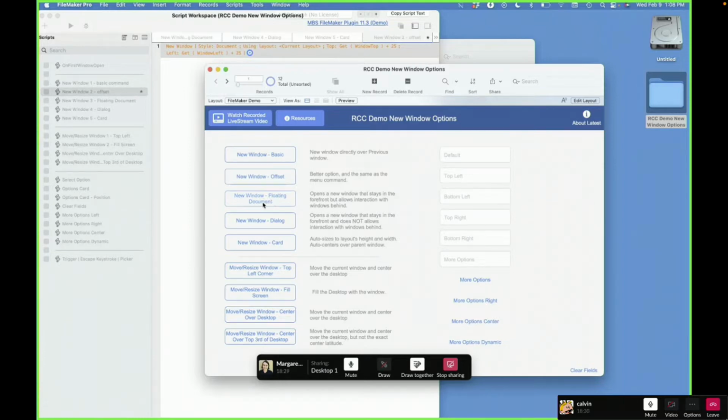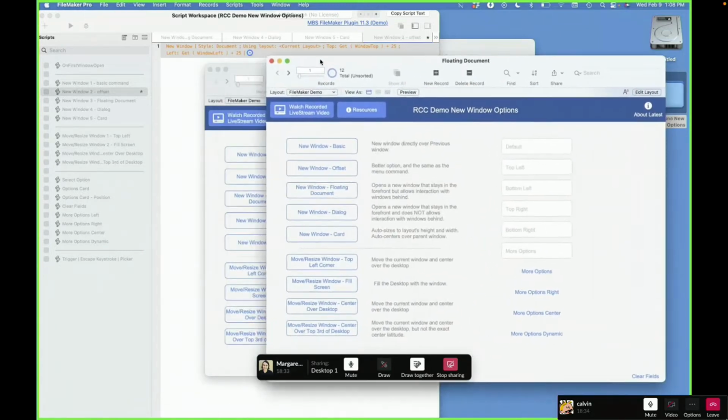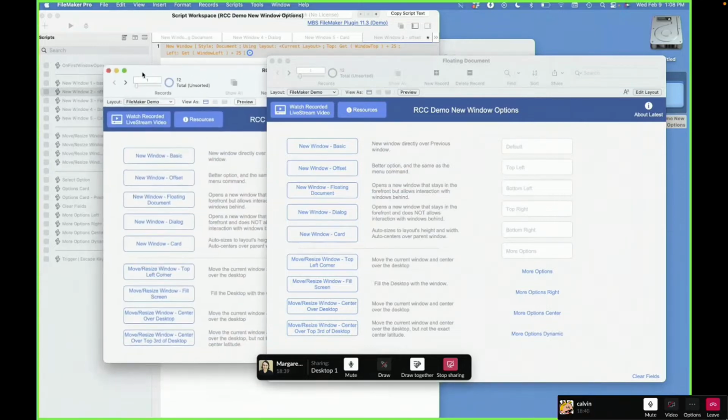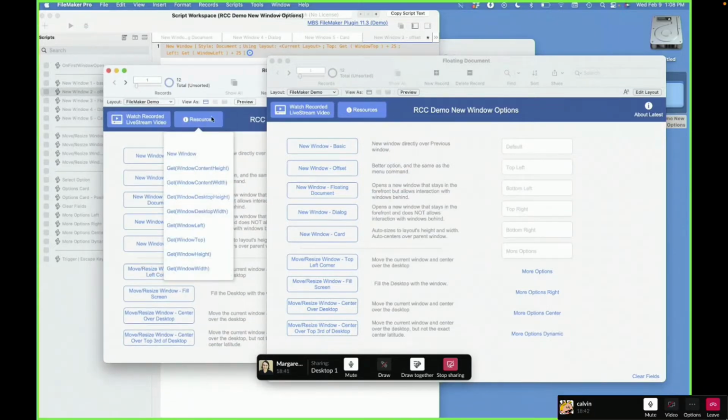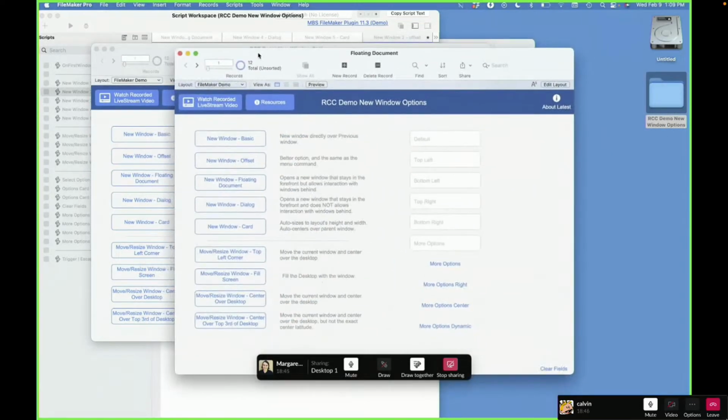Now, floating document, you'll notice that it opens a new window, and you see this is the primary one. I'm going to try to click on the window behind it. And you'll notice now this one's highlighted. I can interact with this window. But the floating document floats on the top and stays front and center.